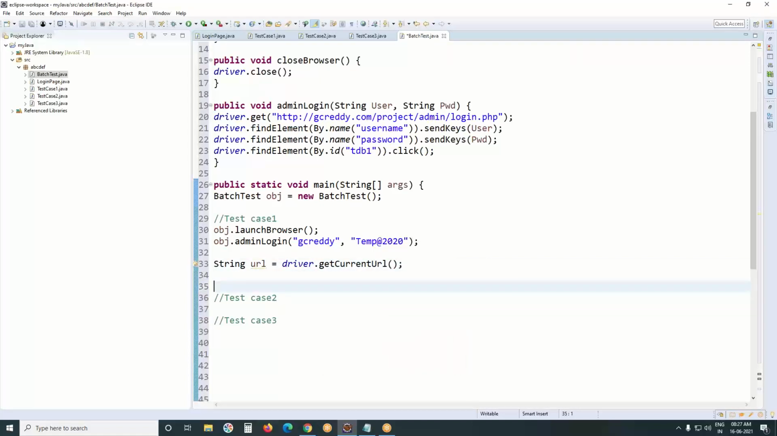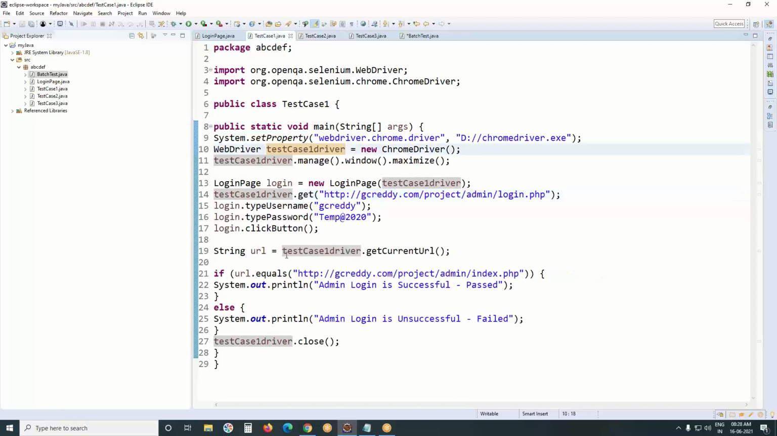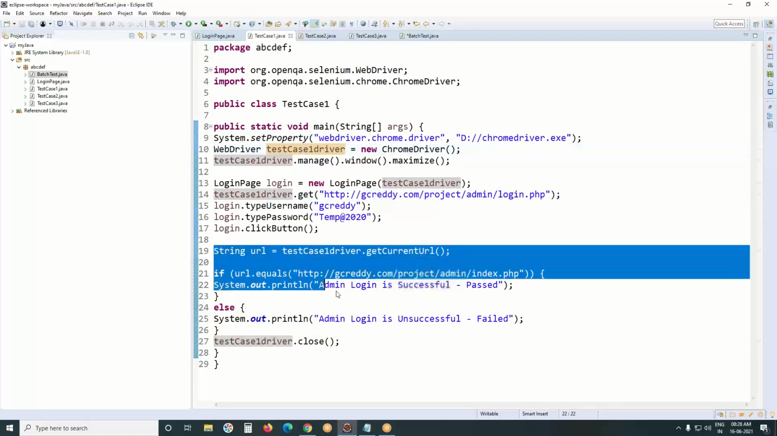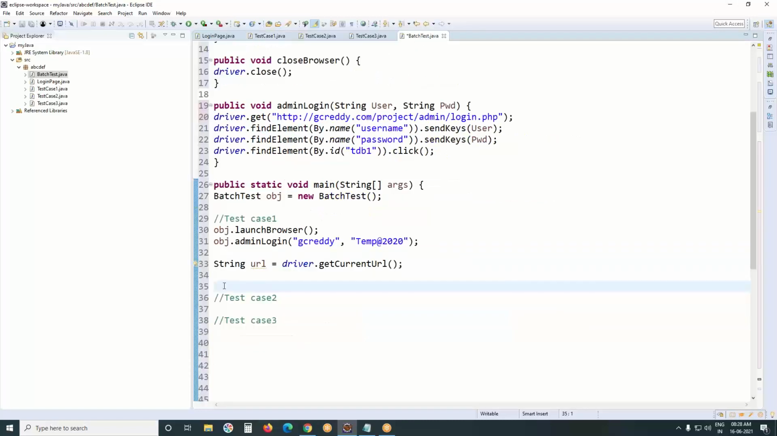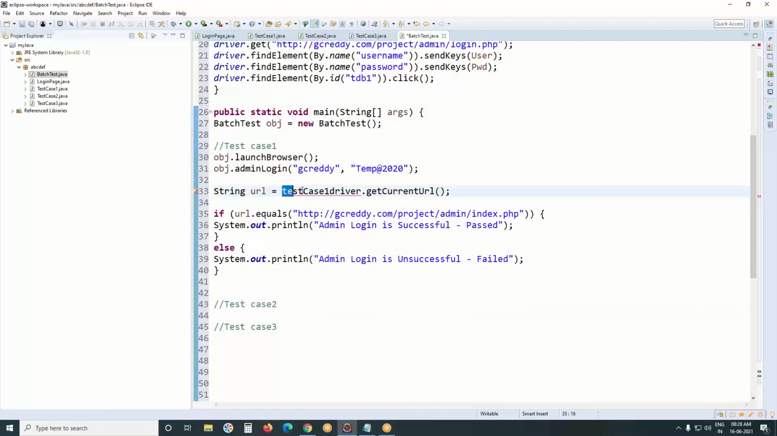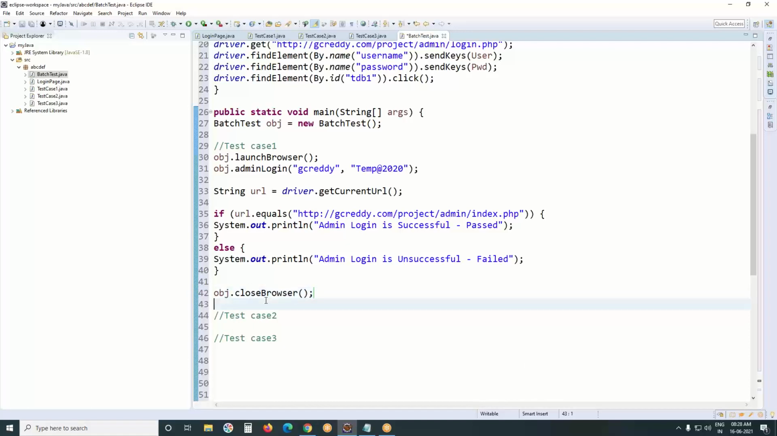What is the problem, Akila? You can copy from test case 2, right, sir? We already wrote these steps. Test case 1, okay. Here driver, just driver. Next, at the end, obj dot close browser. First test case over.